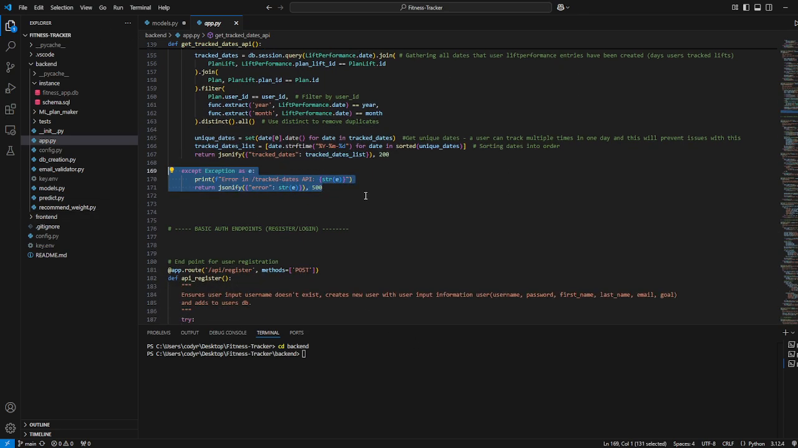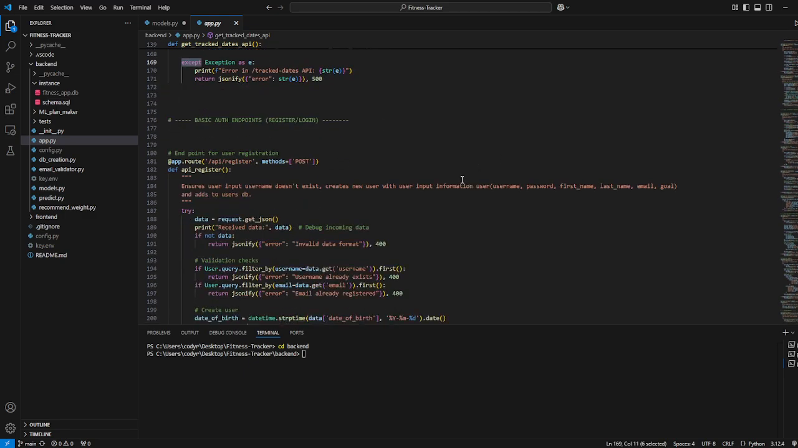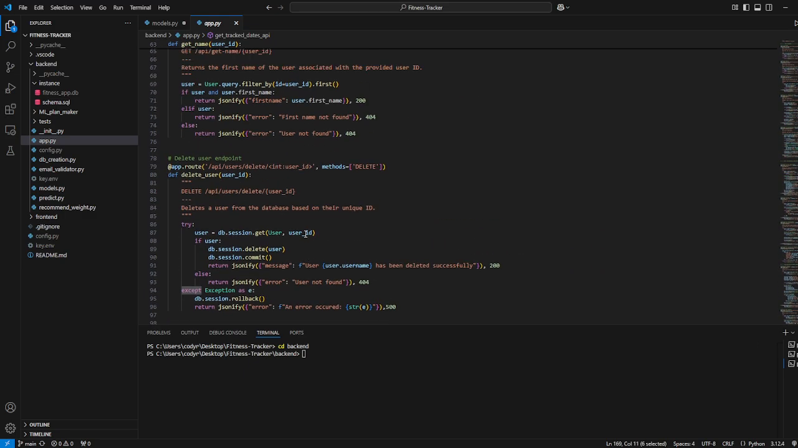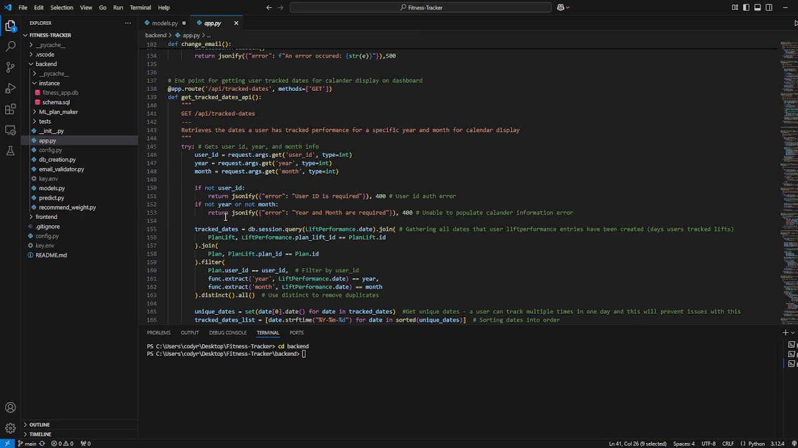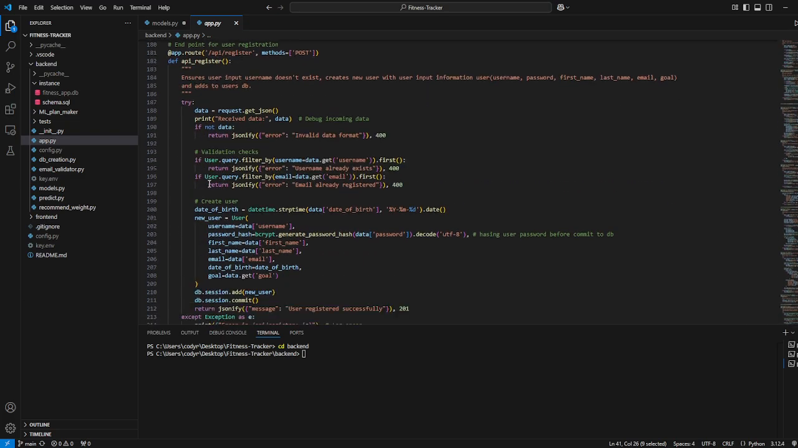And we have our catch here, or our exception. And that's it for our basic user endpoints. So we have our authentication endpoints next on the back end. This is our register one. I'm going to start going a bit quicker because some of this stuff is basic.